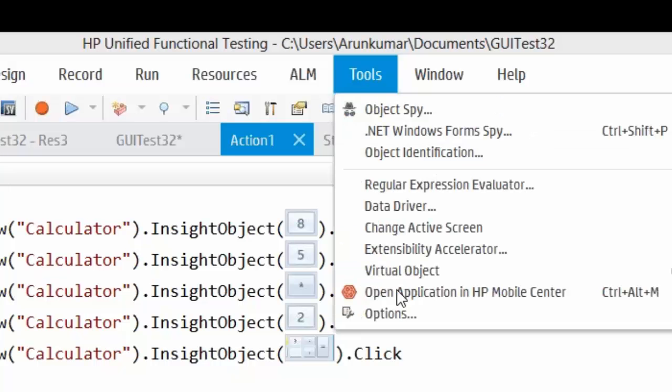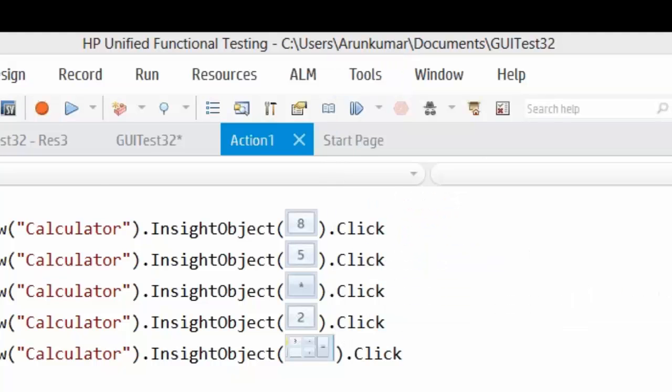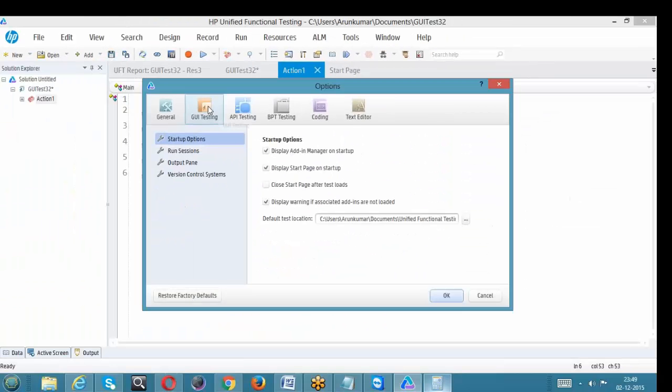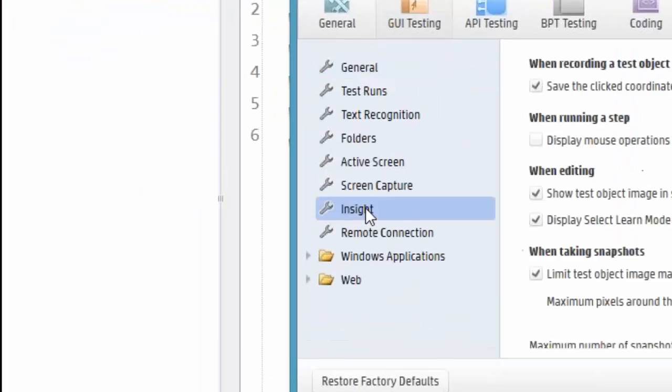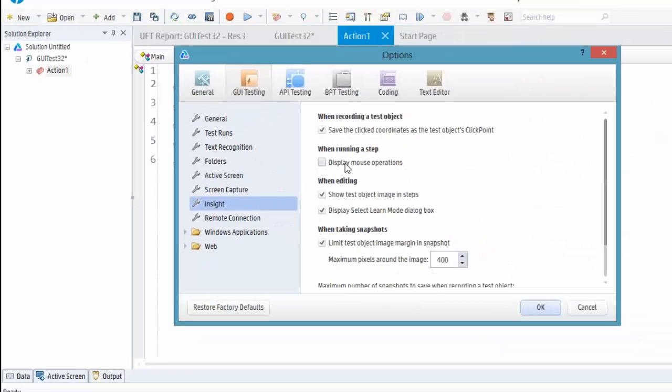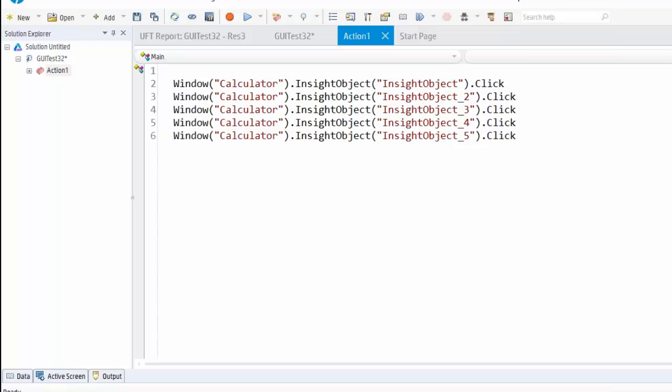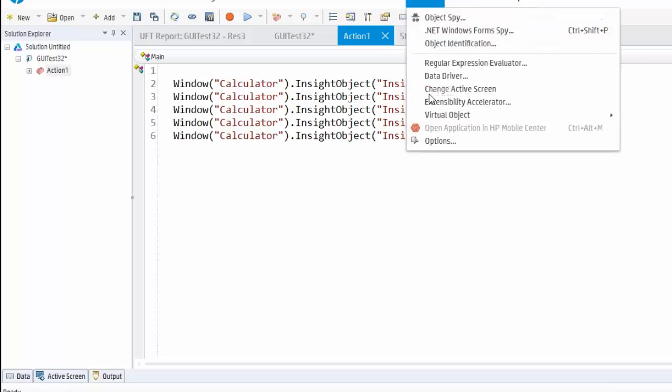In the tools, just move on to the options. UI testing. Here inside, we have a lot of options, like save, display mouse operations, show test object image in steps. If I uncheck these options and click on OK, just have a look at this. All the images from the test pane have disappeared because I have asked it to remove the images, right?